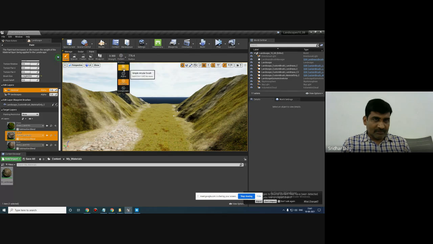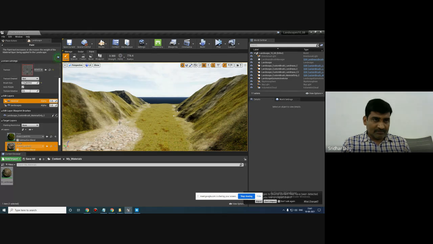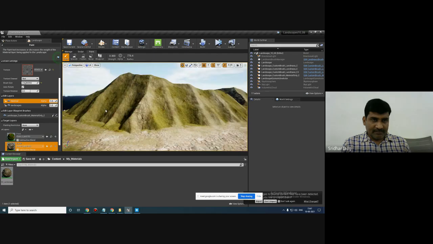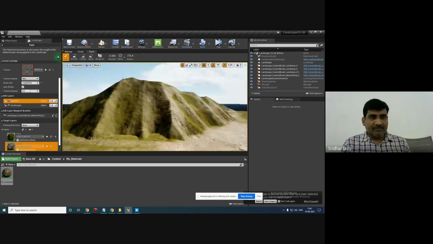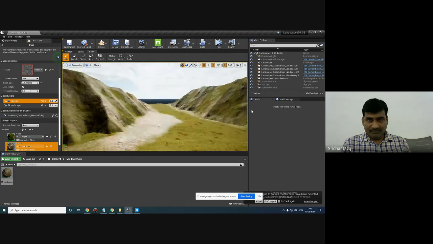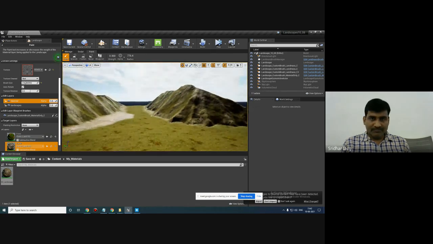So like this. So randomly you can paint multi materials. So, and it will look like this.